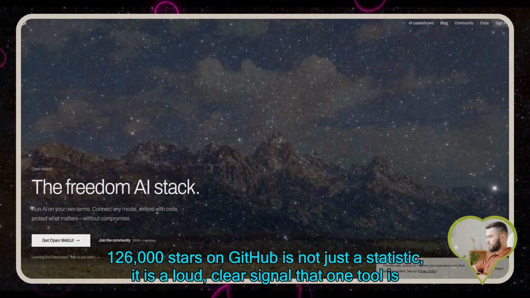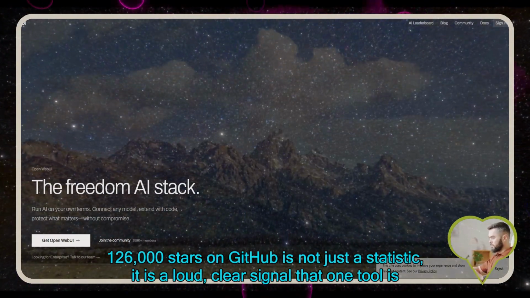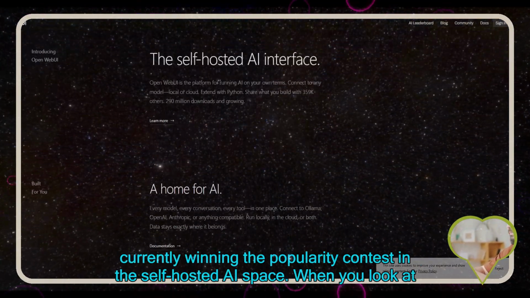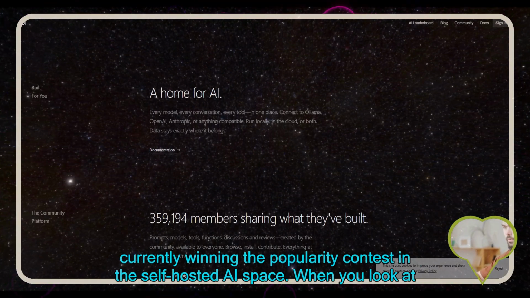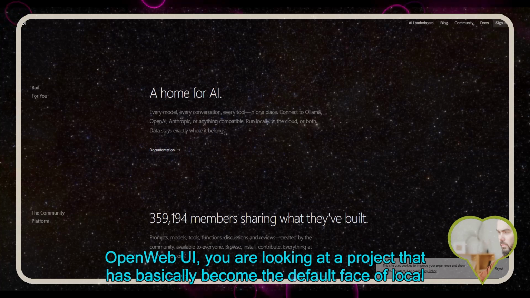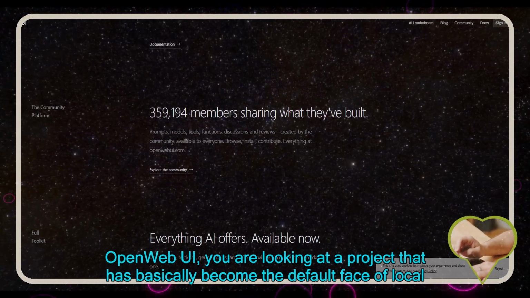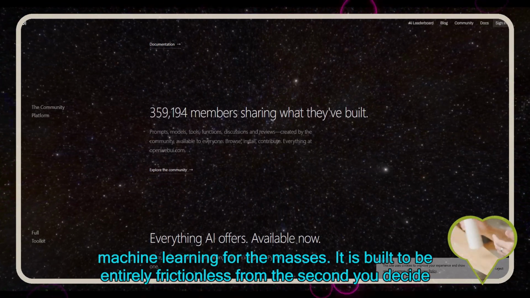126,000 stars on GitHub is not just a statistic. It is a loud, clear signal that one tool is currently winning the popularity contest in the self-hosted AI space. When you look at Open WebUI, you are looking at a project that has basically become the default face of local machine learning for the masses.